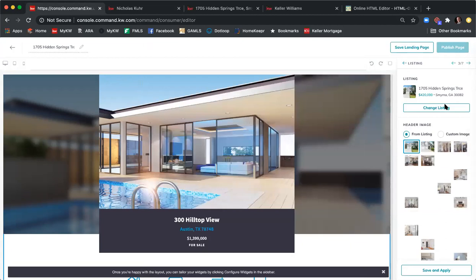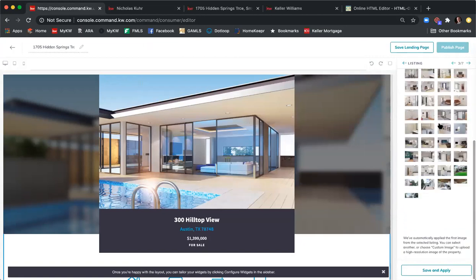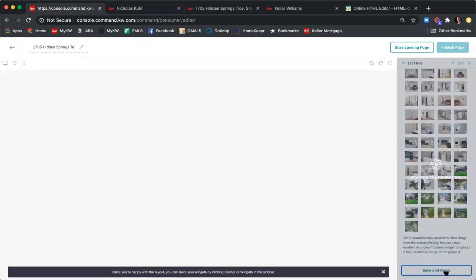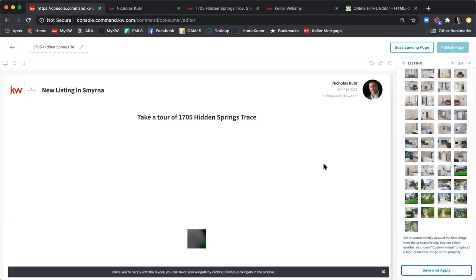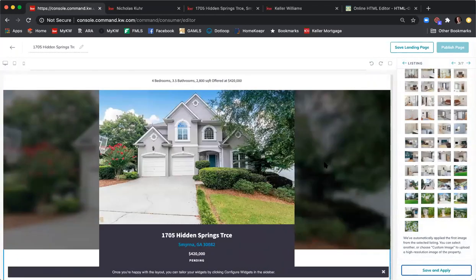And then it's going to pull in all of the images from the listing. If I want to change the header image, I can select from any of the listing images there. Or if I wanted to, I could upload my own, but I don't because I have these beautiful images here. So once I'm good to go, I'll click Save and Apply. And I'll scroll down and you can see that it has now loaded my listing.